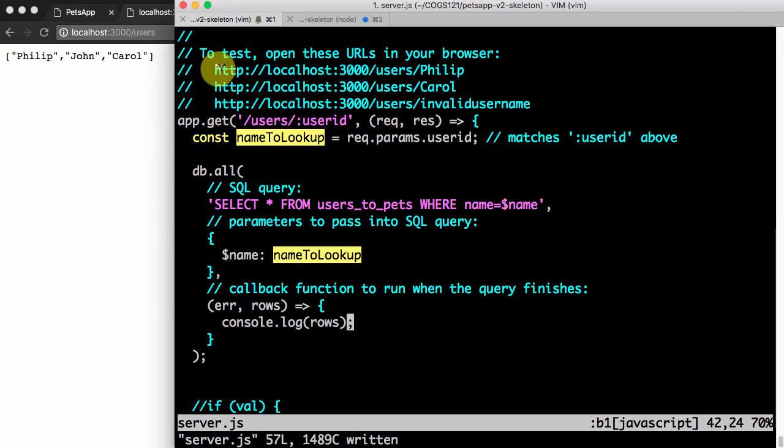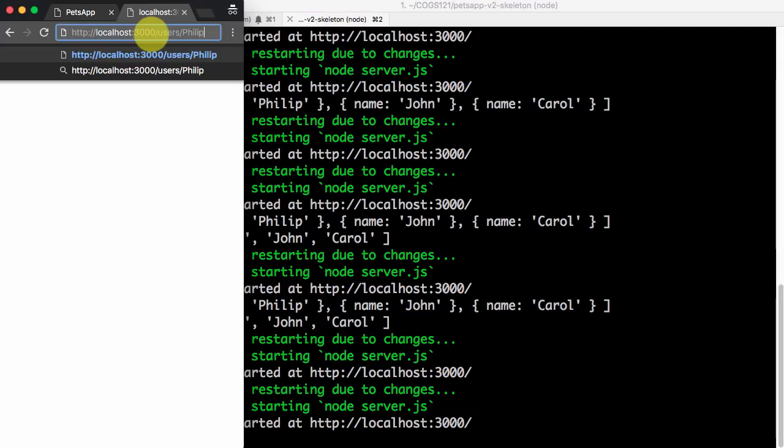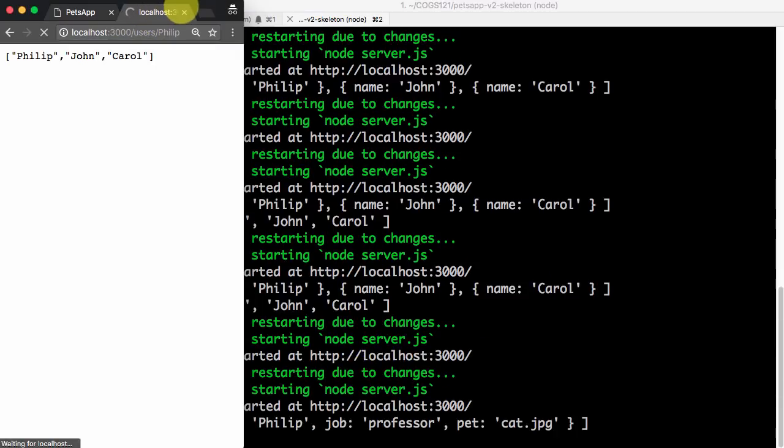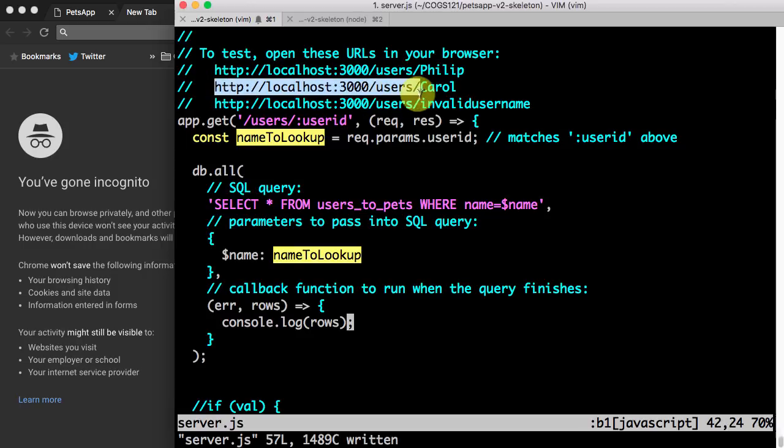Okay, so now let's try to visit these URLs. Let's try to visit the Philip one first. So if I go like this, I'm going to visit Philip. And again, I'm going to press enter, and look on the right side here on the terminal for the output. When I press enter, never mind that it's frozen. It shows an array, and the array has one element in it, and it's an object. That object has everything about Philip: name is Philip, job is professor, pet is cat. Good, so far so good. Let's do it for Carol now.